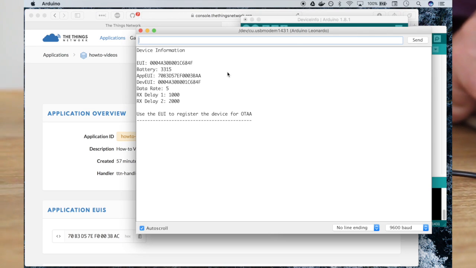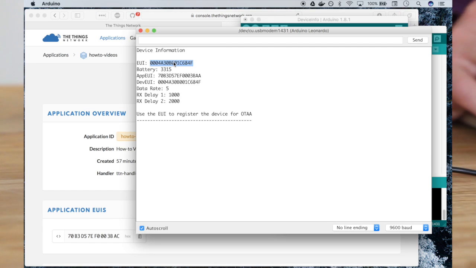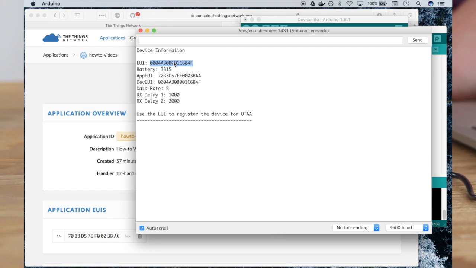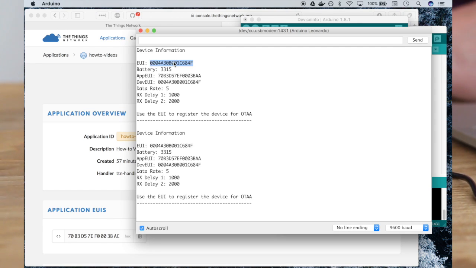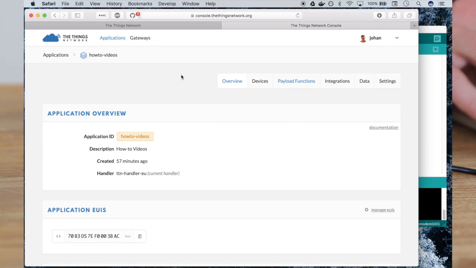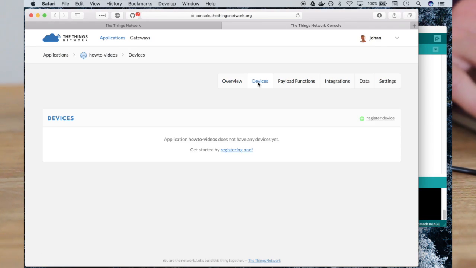And the most important thing here is the EUI, because this is the unique serial number of your device, and you need this to register your device in the Things Network. So copy the EUI, go to the Things Network console, and in your application, go to Devices and click Register Device.